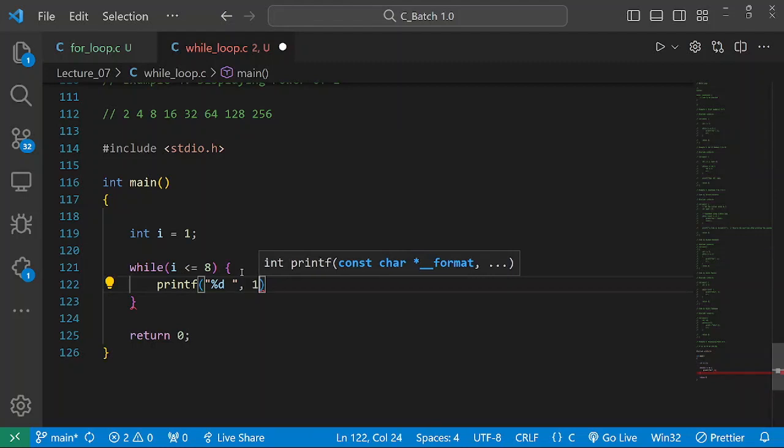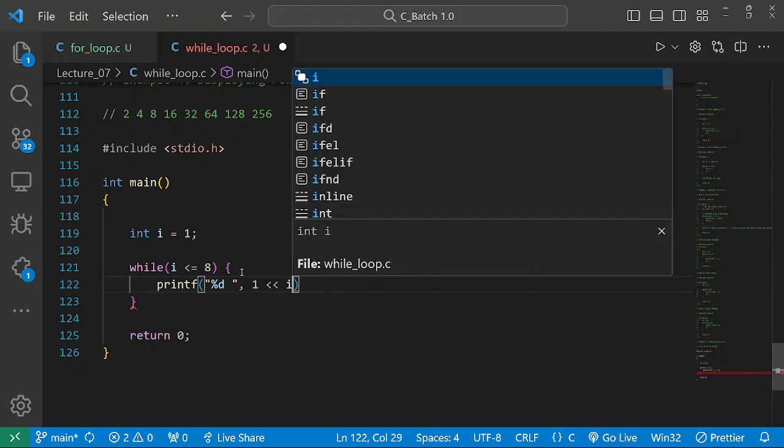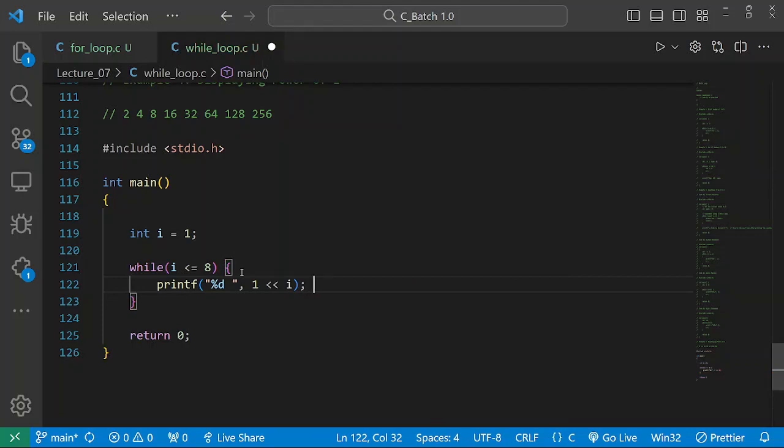So that part is writing in a proper way: 1 less than or equal to, left shift, and i. What is your i? Your i will be changing: 1, then 2, 3, then 4, then 5, then 6, then 7, then 8. Using bitwise left shift for powers of 2. Remember it in this way.